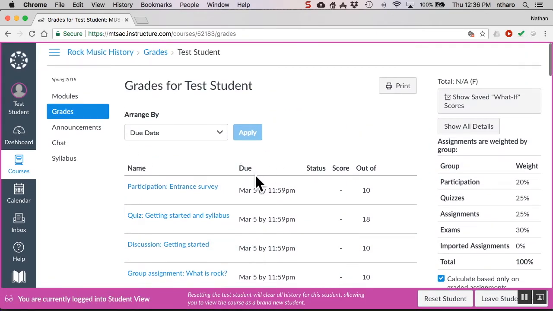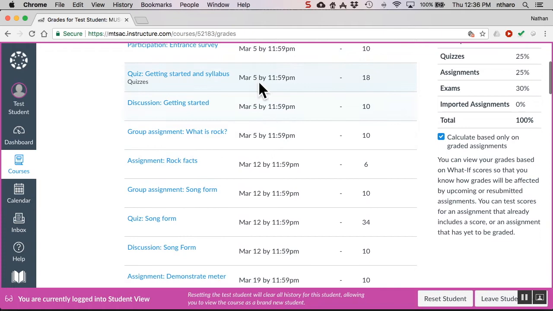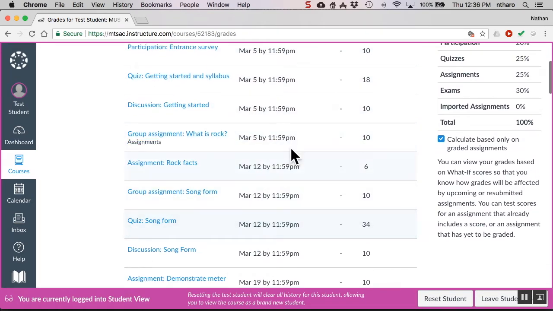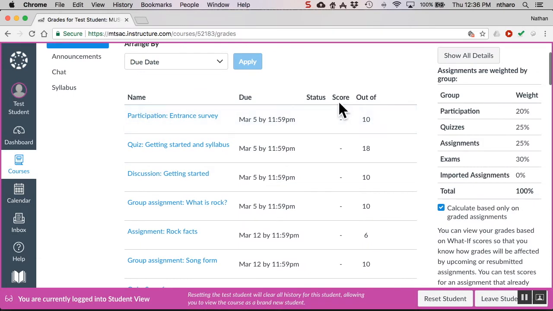Then you have the date it's due, and you'll see there's about 4 per week. You'll see 1, 2, 3, 4. Next week, 1, 2, 3, 4, etc. Then you'll have the score that you got out of the possible points here on the right.